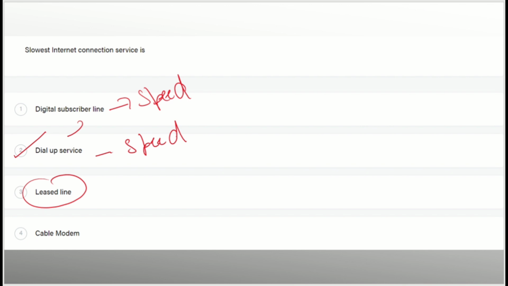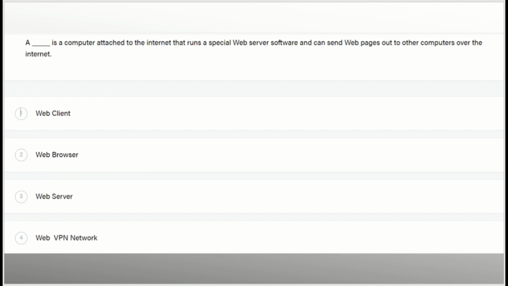So now let's move to the next question, which is asking us, a dash is a computer attached to the internet that runs a special web server software and can send web pages out to other computers over the internet. So basically the correct answer is option number 3, which is web server.